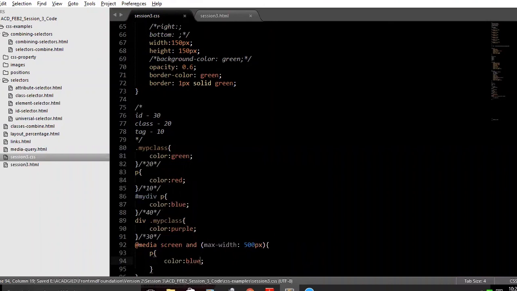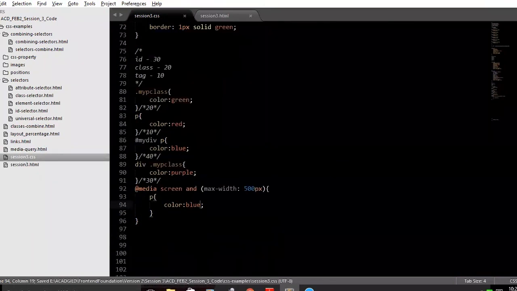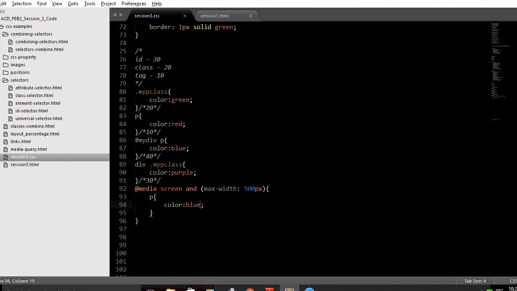Okay. Now what does it mean? It means as and when my screen size goes below 500 pixels, apply this styling, because my max width is 500 pixels, right? So if my screen size is 498, this query will be true, because this query will be applied only till max width 500 pixels. So 498 comes inside this, and that's why your paragraph color will be applied as blue.